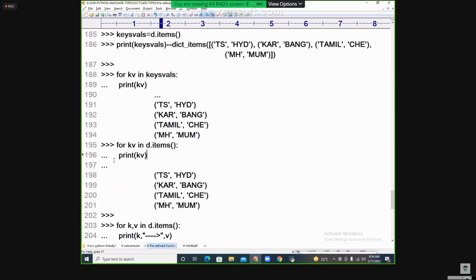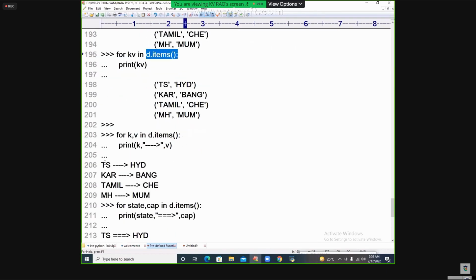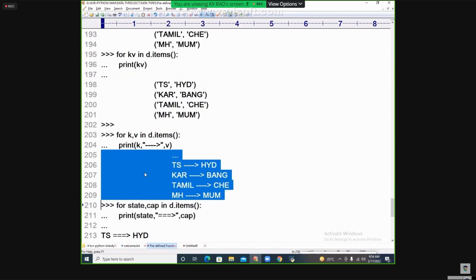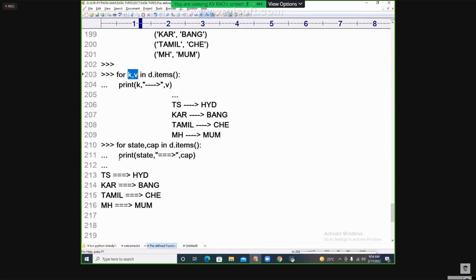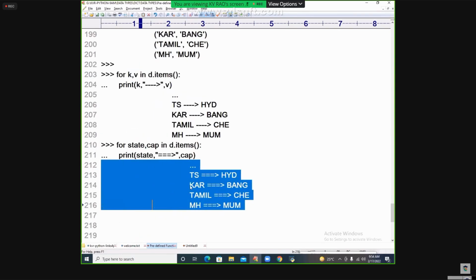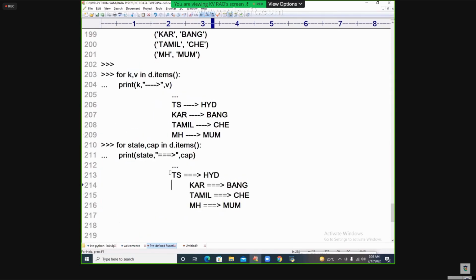So it's not only to be taken like that. Key values you are taking directly, you are taking the function and you are printing that in another customized format by holding into k comma v. By holding into state comma capital, you are printing in some other customized format here. So here you are getting like this. I hope you are understanding this function called what?